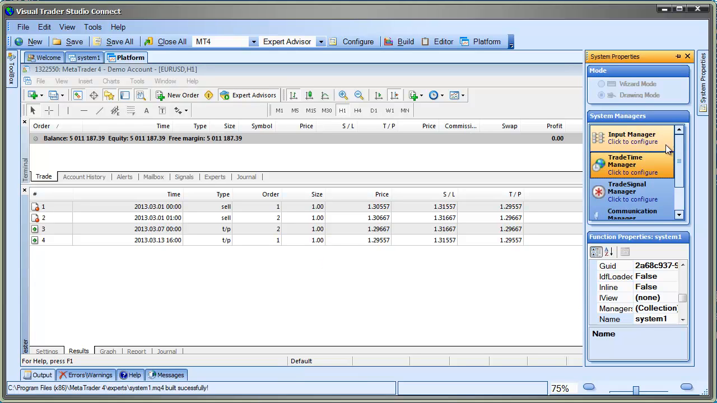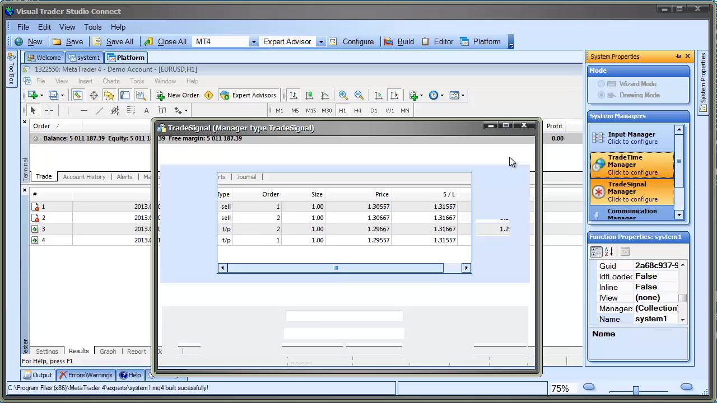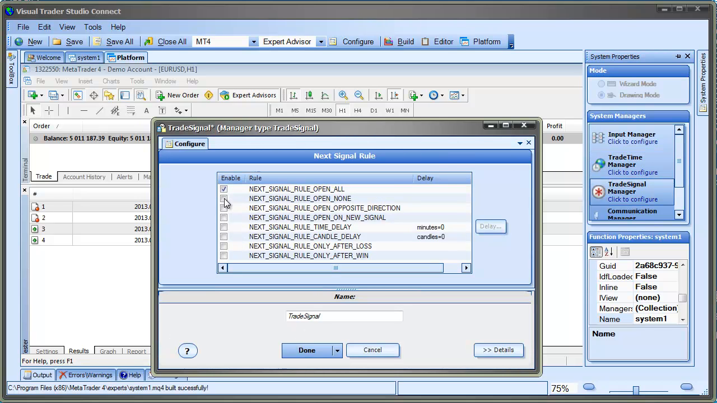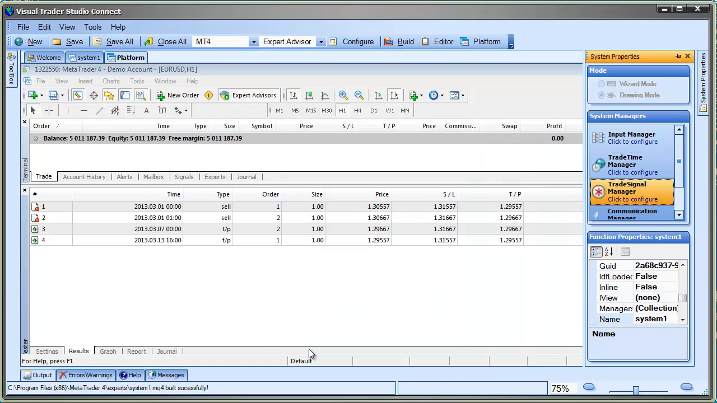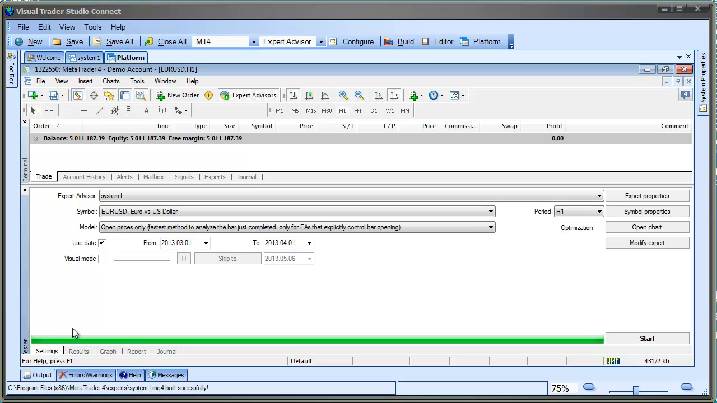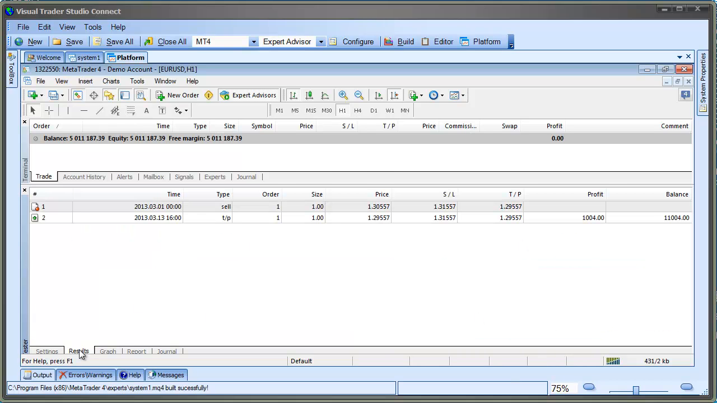Now I'm going to go to the TradeSignal Manager. I'm going to select Next Signal Rule Open None. This will prevent the EA from opening more than one trade. So we'll go over to the platform, run the test, and inspect the results. And indeed, it only opens one trade.